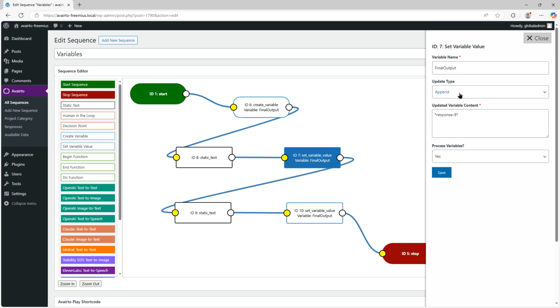I'm setting the update type to append, and update type can be replace, append, or prepend. So we can completely replace the value of the variable, we can append to the end, or we can prepend to the beginning of whatever's already there. So I'm going to set it to append.